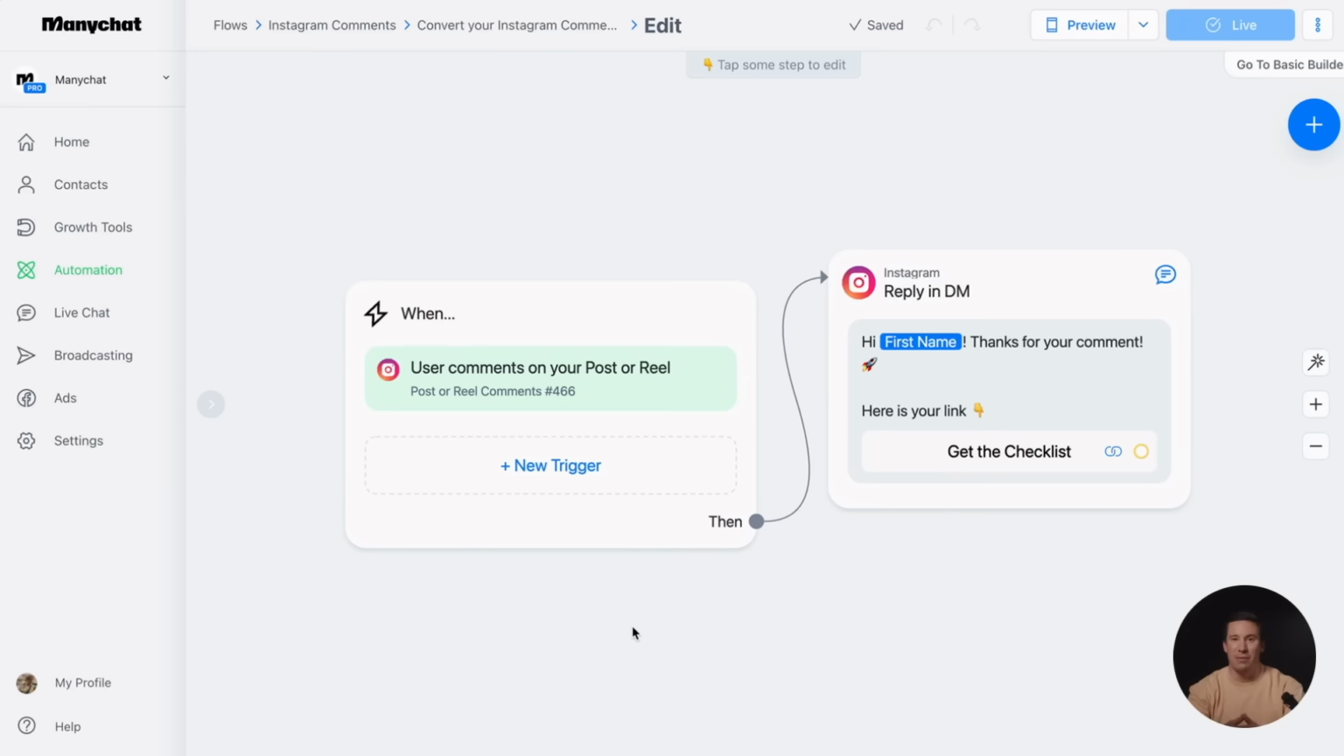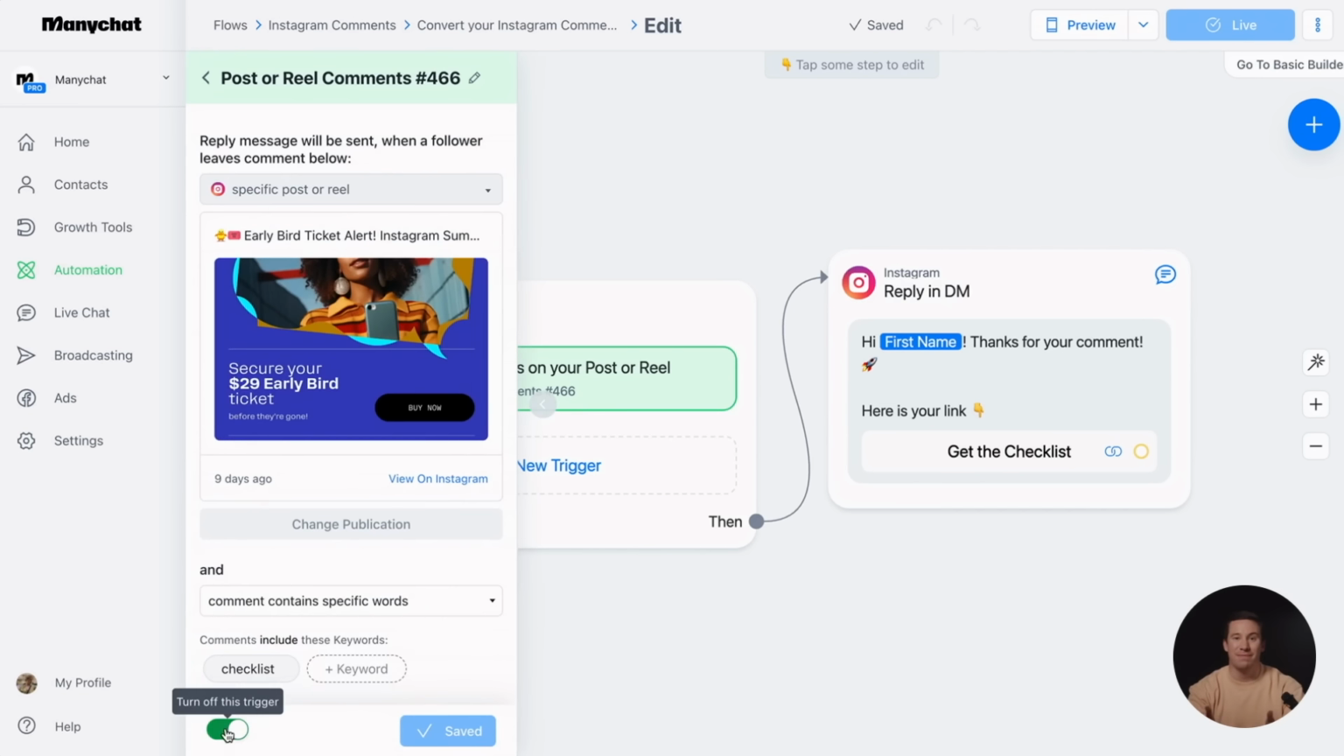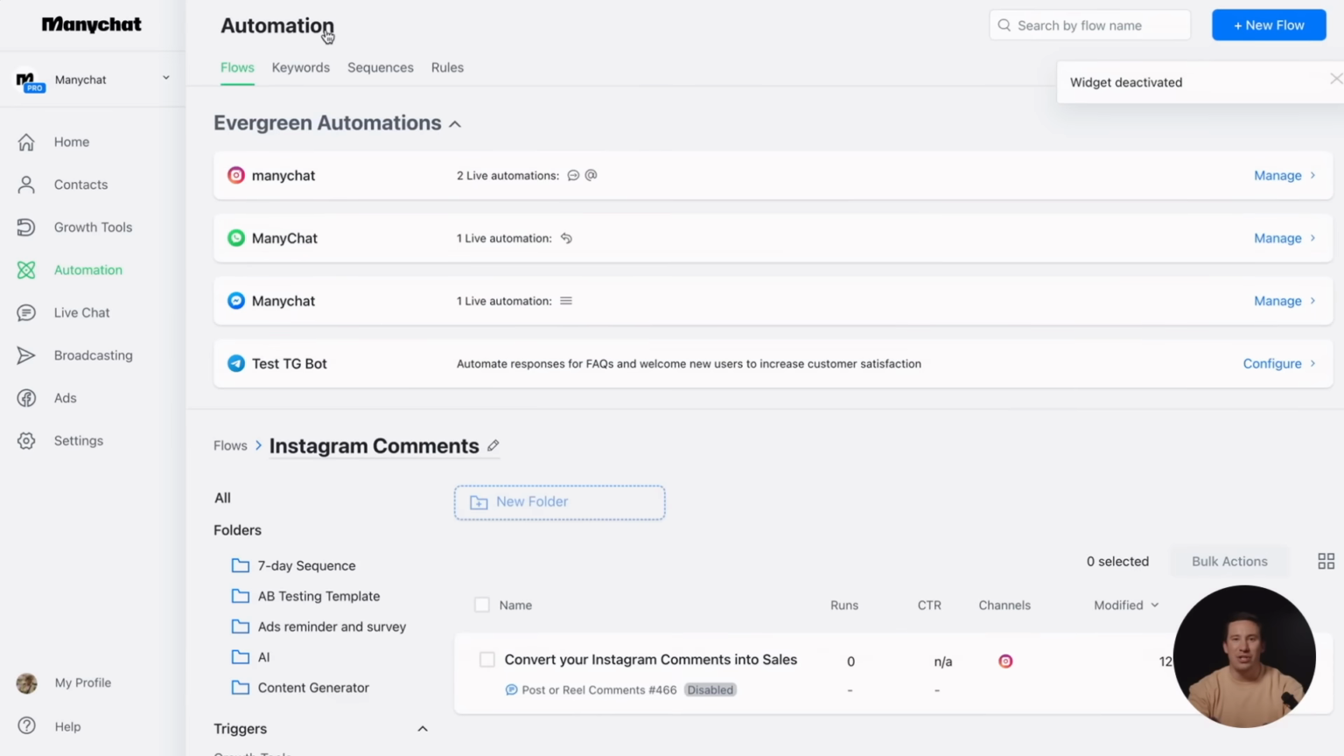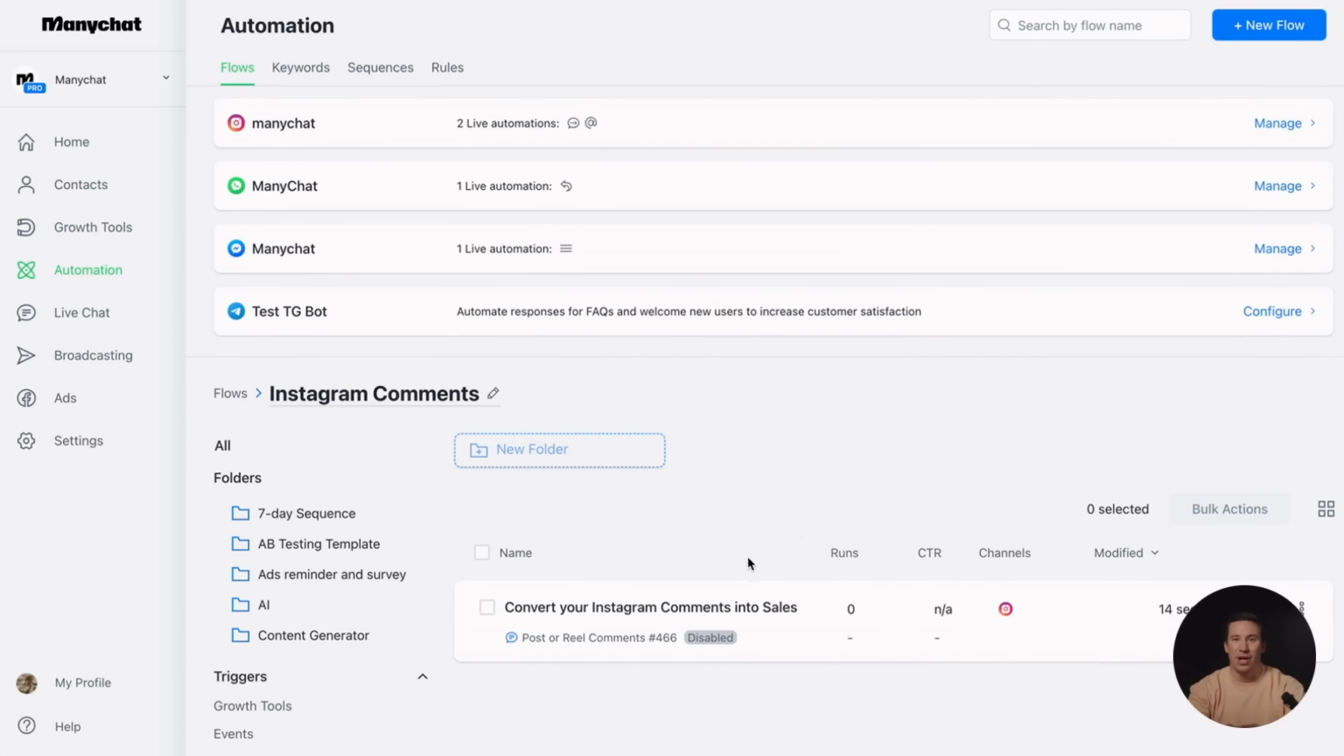If you want to pause an automation, just turn off the trigger. To check how users engage with your communication, go to the Automation tab. Here, you'll find details like reply rate and the number of runs, which indicates how many people interacted with your communication. To sum it up, Instagram comments automation is a powerful tool to boost your social media presence and drive traffic to your website, resulting in higher sales and revenue.